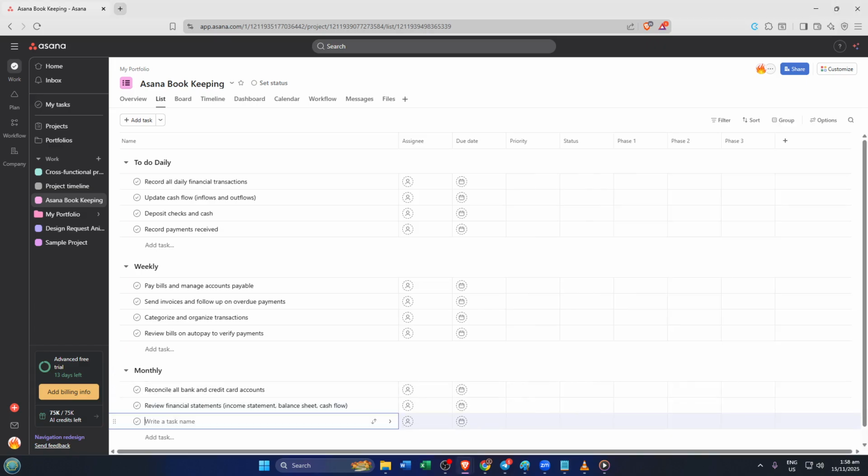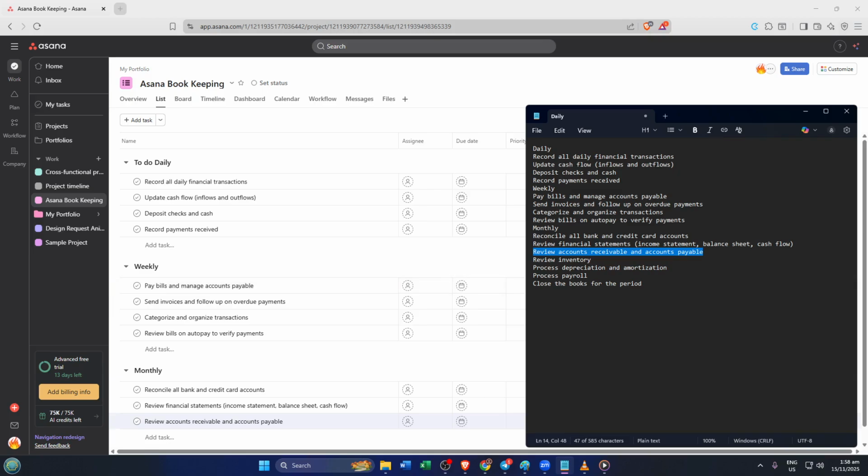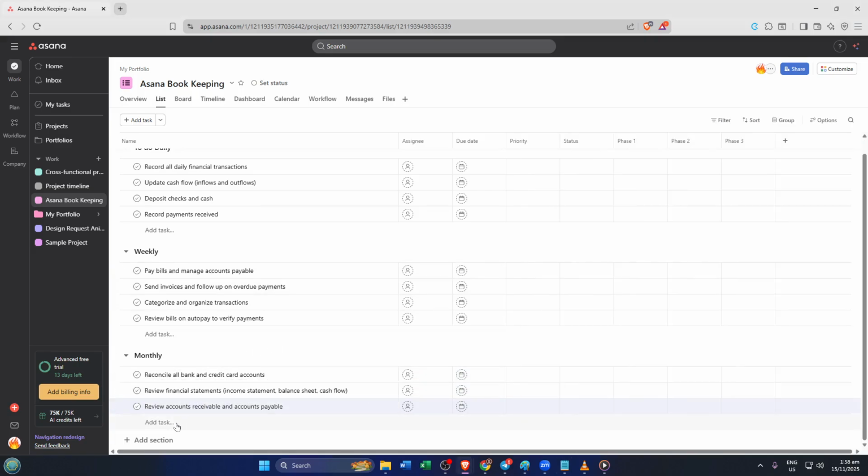Don't forget the bigger picture compliance tasks either. Quarterly reviews like review sales tax reports, and annual tasks like prepare financial documents for tax filing by March 15th. These let you zoom out and avoid headache-inducing surprises at tax time.